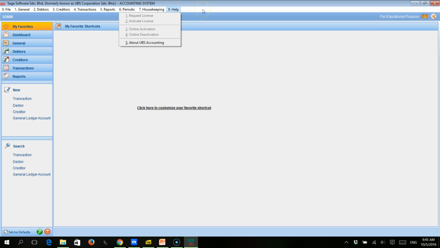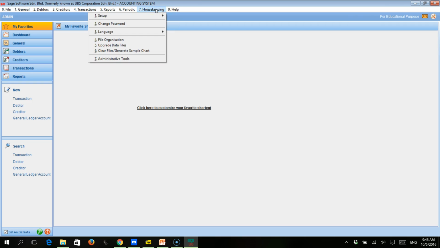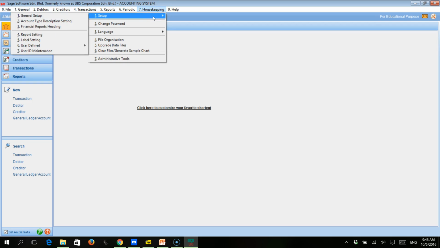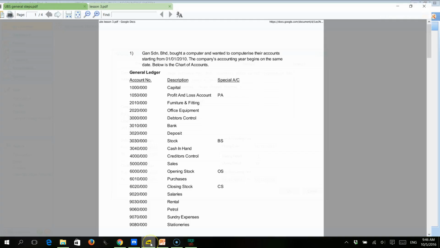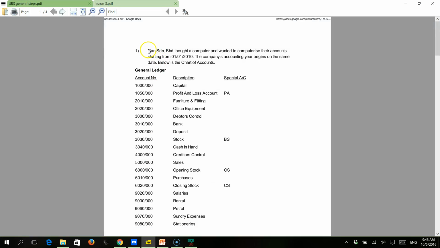When we first enter the software for a new company, we need to do the company setup. That is done by going to housekeeping and setup, and clicking general setup. This is where we will manage the information for our company. In our example, the company name is Gan Sendirian Berhad.